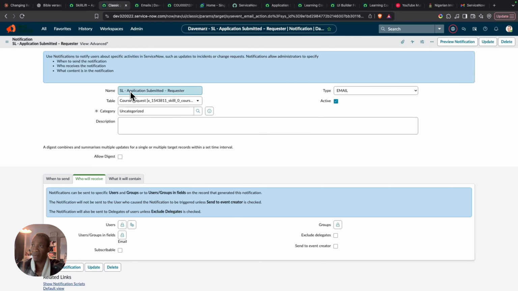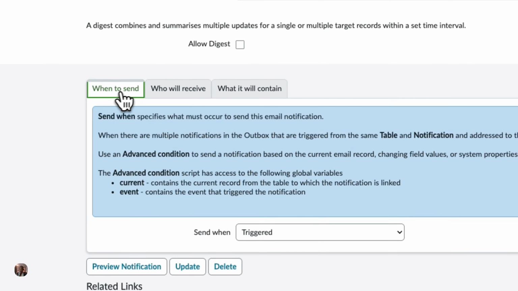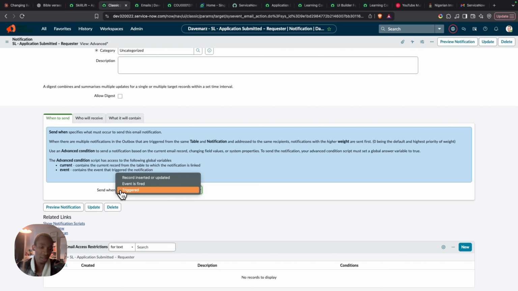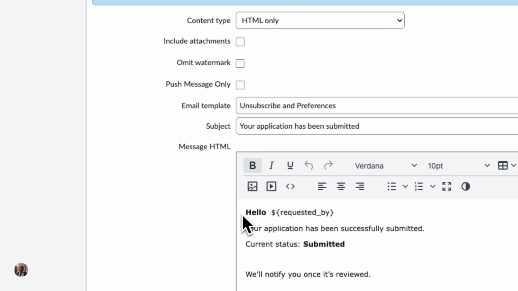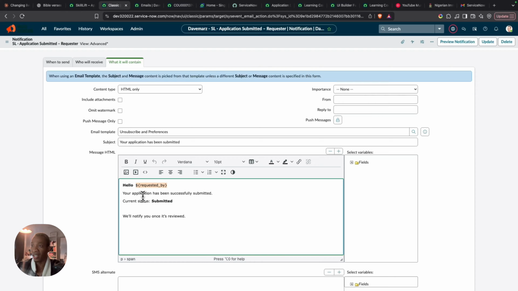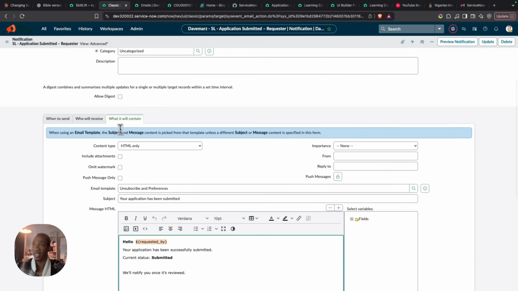So this one is application submitted requester, and this was where we defined when to send. Only send when it is triggered by the flow, by the flow designer. Who will receive: this was where we defined who's going to receive, which is the email field of the requester. So always send to the emails. And what it will contain: this was where we did the whole hello system administrator, which is the data field for system administrator requested by, your application has been submitted, and all of that. So yeah, this was where everything was defined.